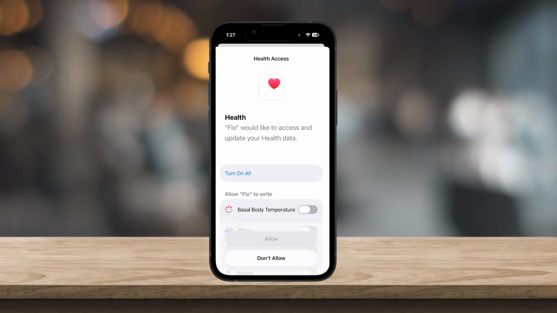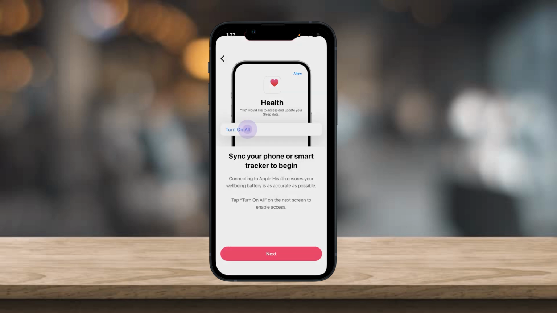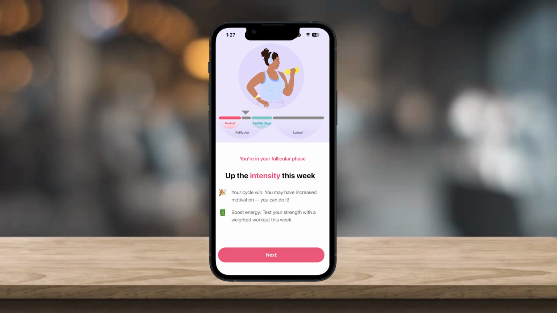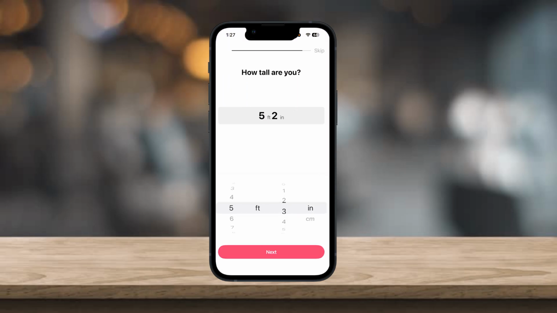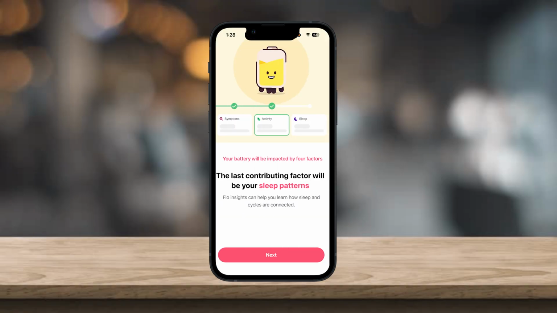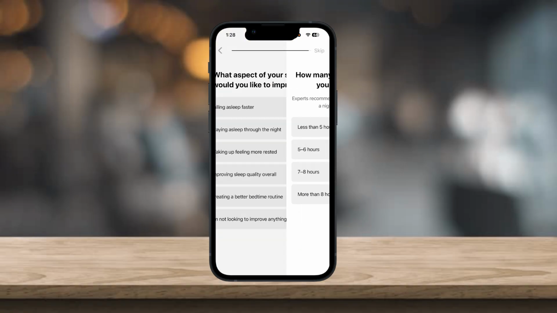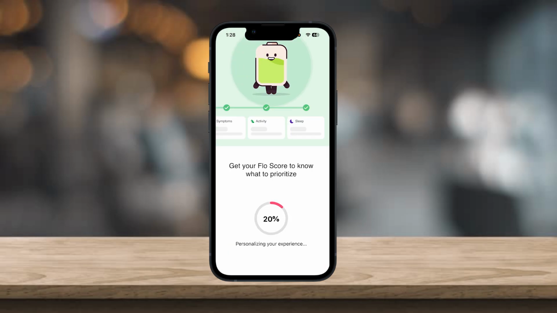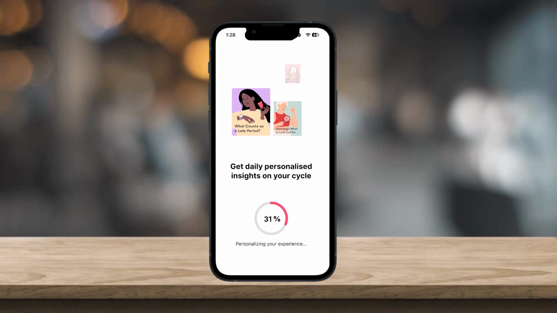Now you can also simply go ahead and turn on health and click on allow and click on next again. You can also choose your height right over here. You can also put your weight and click on next. Simply go ahead and answer all these questions, by the way. Once you've done that, it's going to simply go ahead and personalize your cycle right over here.